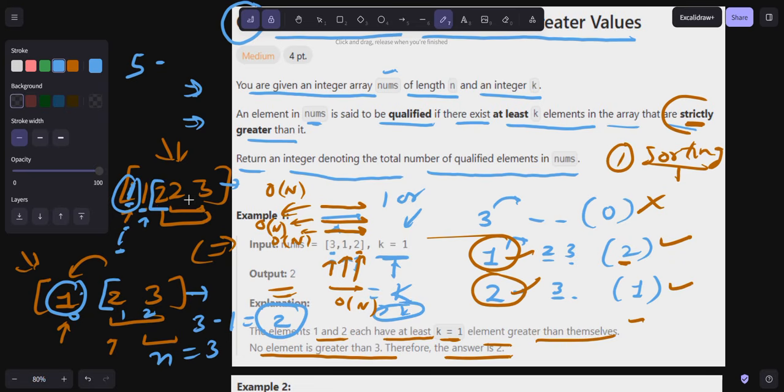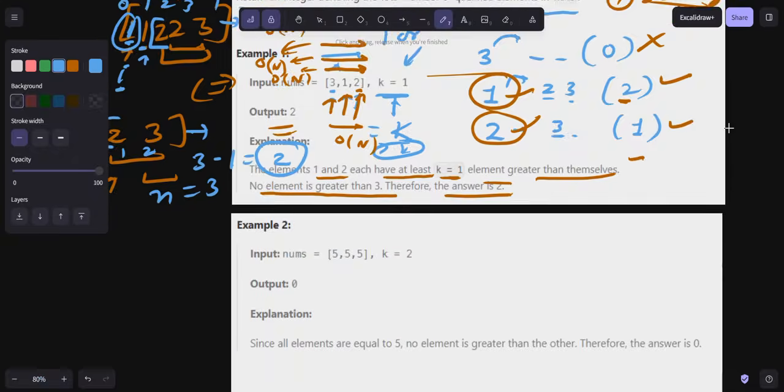So what is the index? 0, 1, 2, 3, 4, right? So the index at this particular position is 2. So 5 minus 2, output is 3. So 3 elements are greater than this one. That's it. Okay, so this is my plan, right?